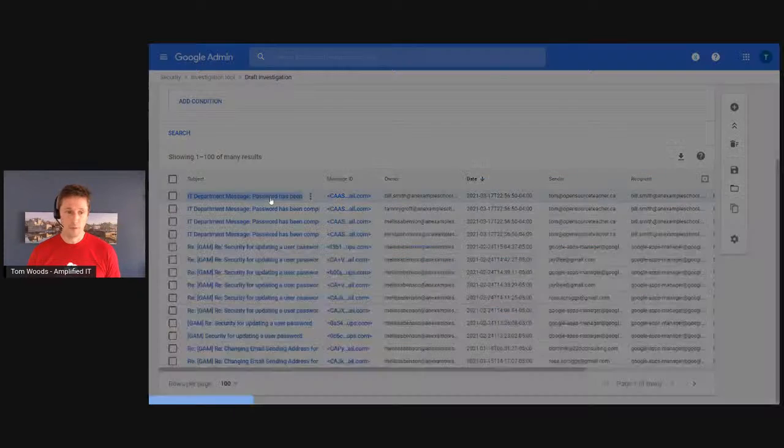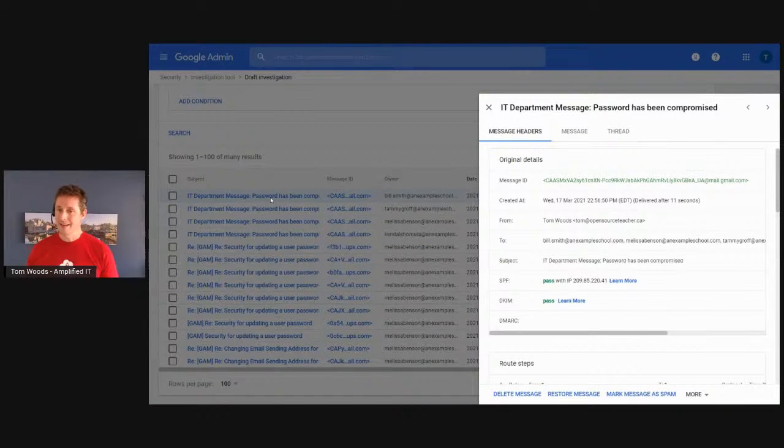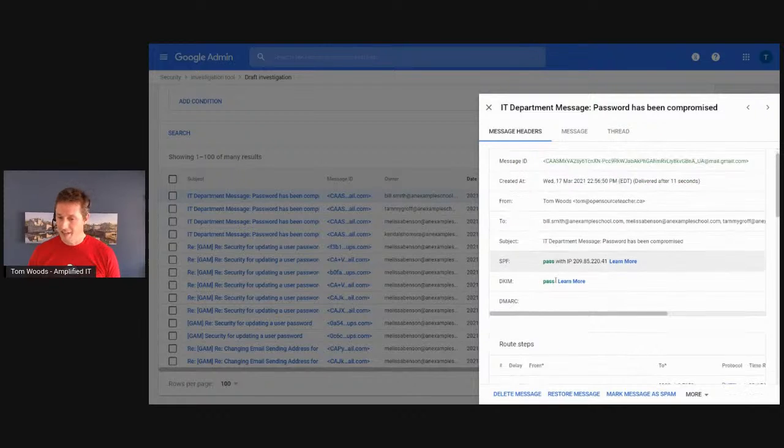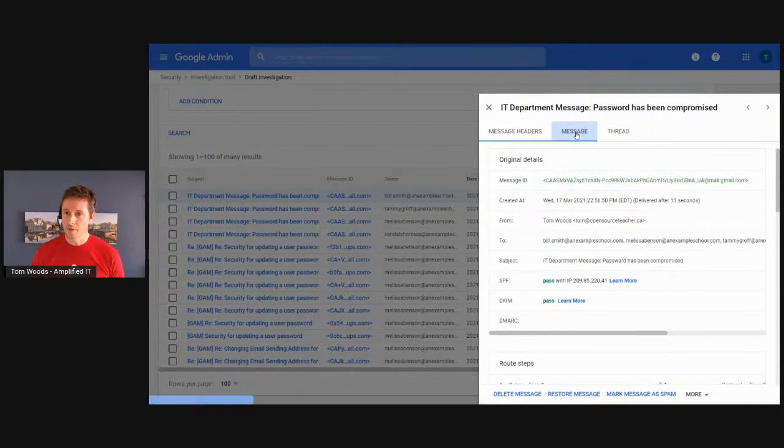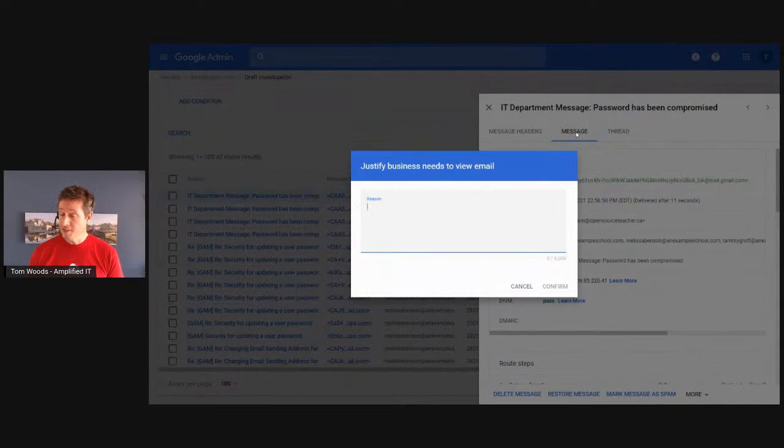We don't have to go to Vault. We don't have to jump through any hoops. We can see the header information right here. If that's important to us to check some of that, we can go to the message tab, put in a justification for the admin console logs of why we're opening someone's email.